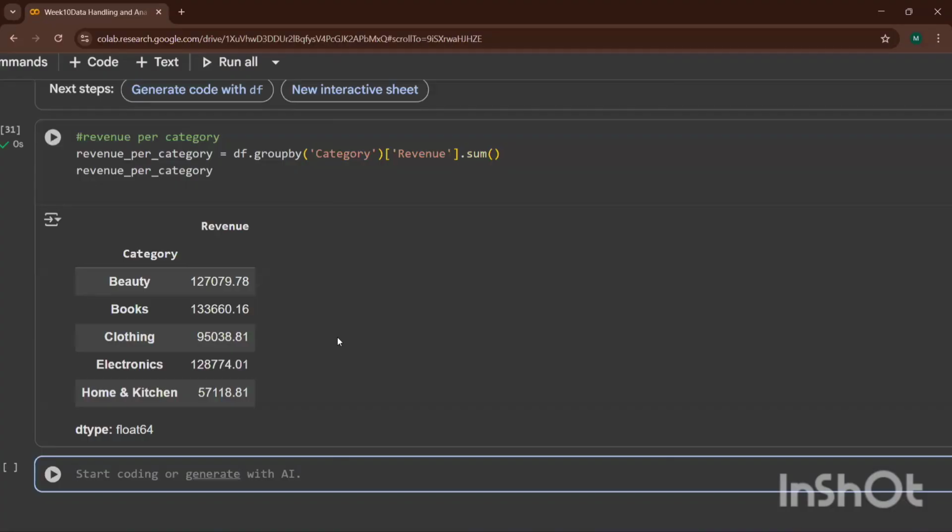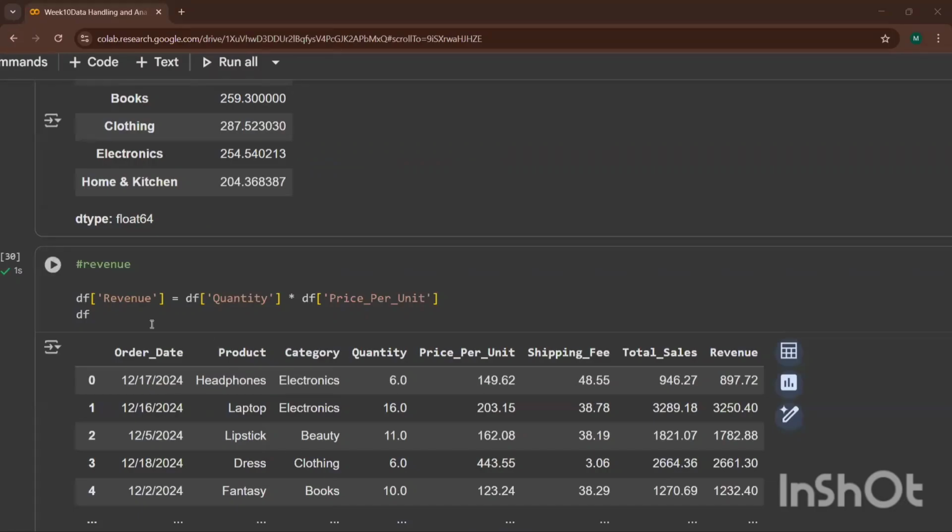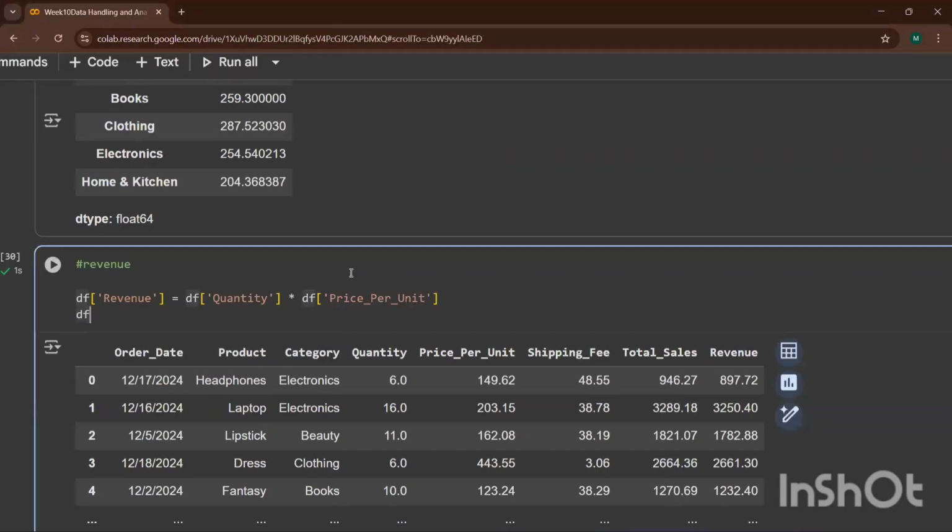Is it clear, guys, till this point? Tell me one thing. Till this part, is it clear? Just answer me that first.